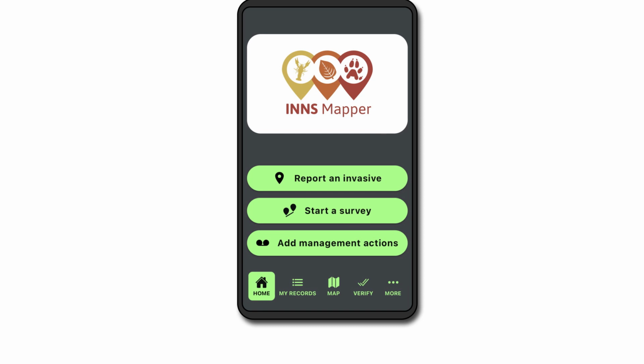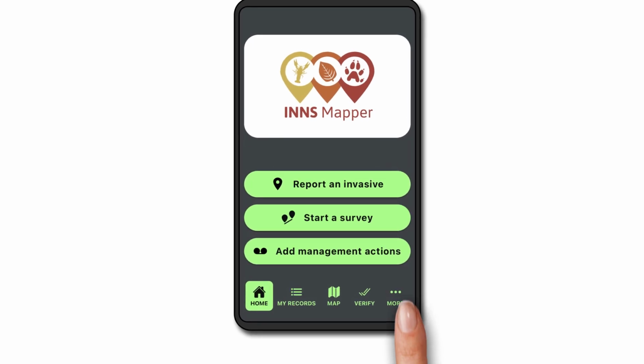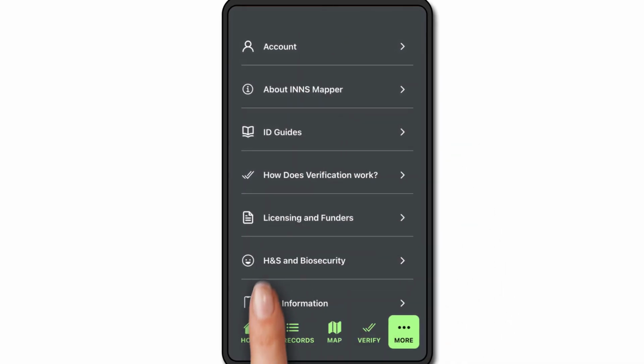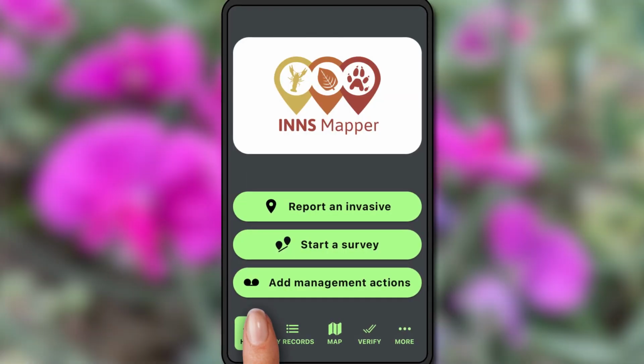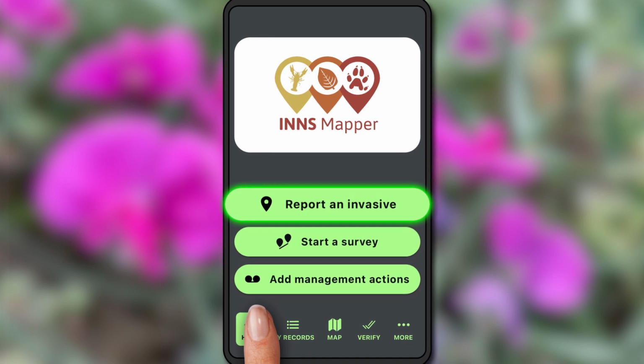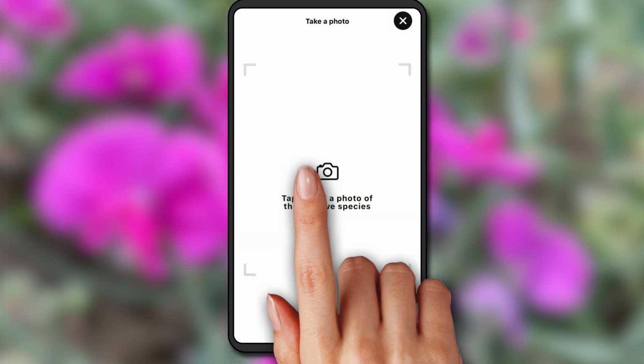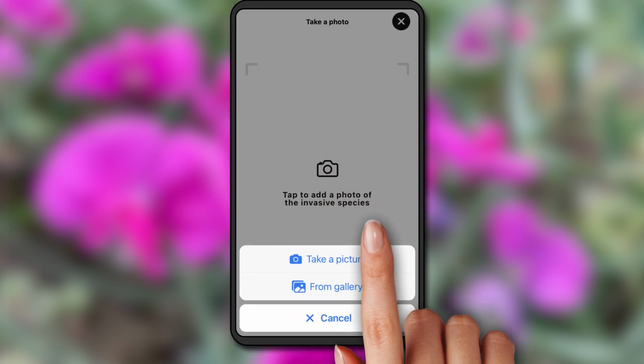You need to be logged in with an INNS Mapper account to submit records. Creating an account is easy. To report an INNS sighting, on the main page, click Report an Invasive. If it is safe to do so, take a photo or add one you've already taken.